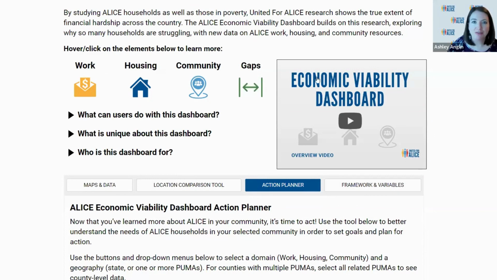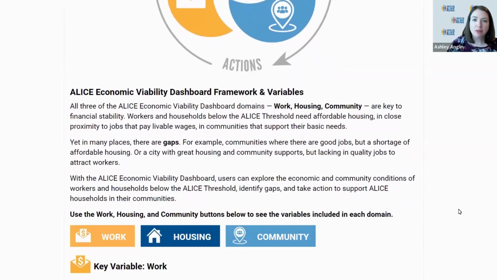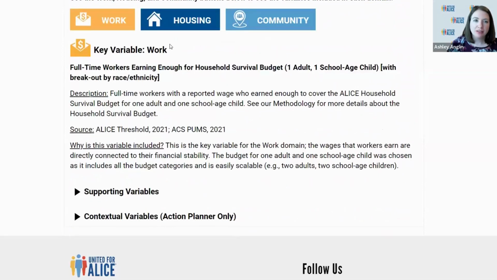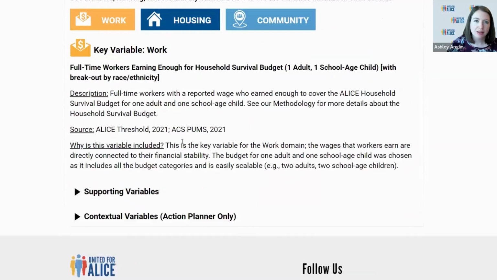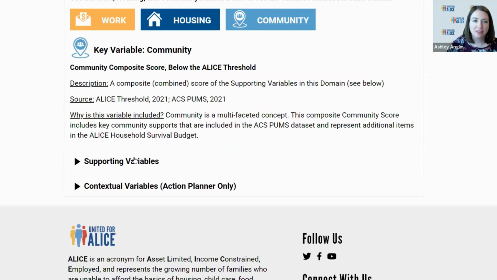Finally, we have our Framework and Variables tab. This tab presents an overview of the Economic Viability Dashboard, our framework, and the variables that are included within each domain. So you can see here using these buttons, the key variable, supporting variables, and contextual variables. For each of the variables, you can see the title, description, source, and an explanation of why this variable is included in the Economic Viability Dashboard. Use the buttons to toggle between the domains.